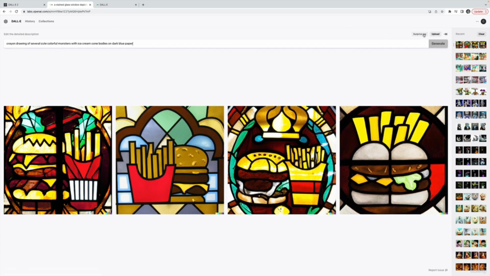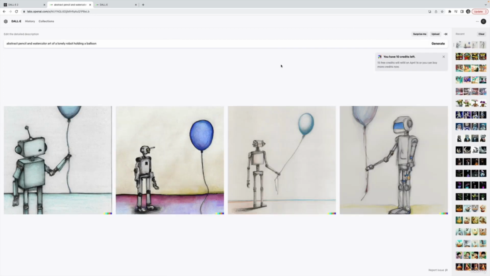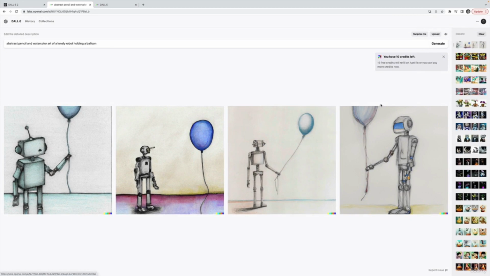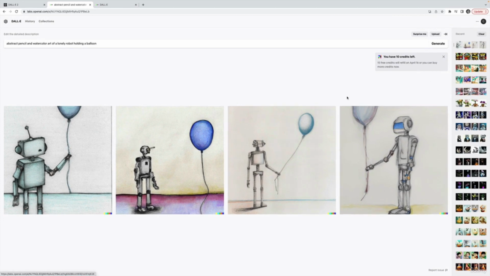All right, so I'll leave you with one more. What should we do last? Abstract pencil and watercolor art of a lonely robot holding a balloon. And there we are. It's done a good job of making the robot look sad and lonely. Very good one here, except they're all getting cut off, or almost all of them are kind of tight, not enough space. The composition's not ideal, so you can tweak that.